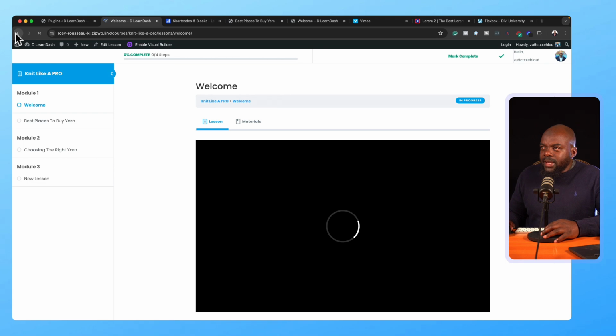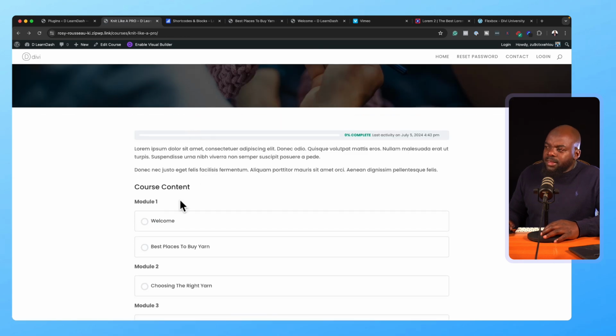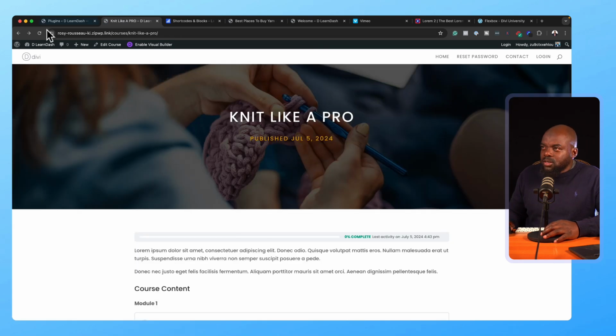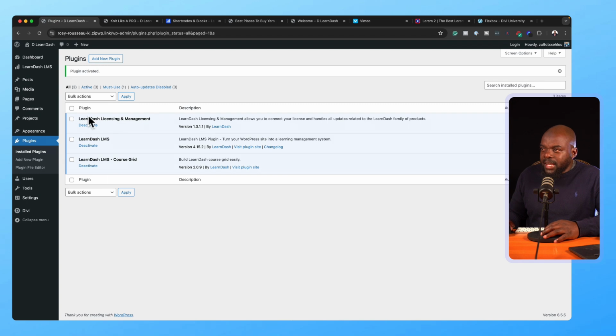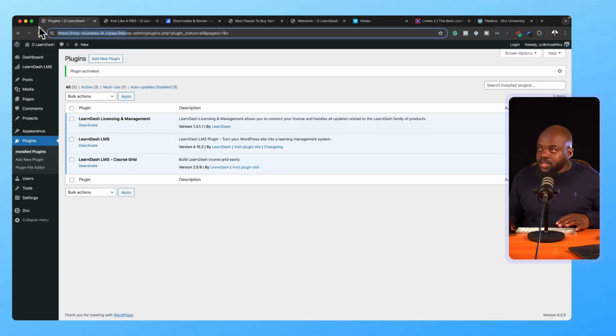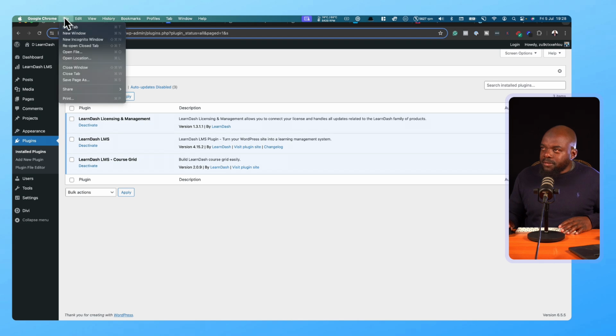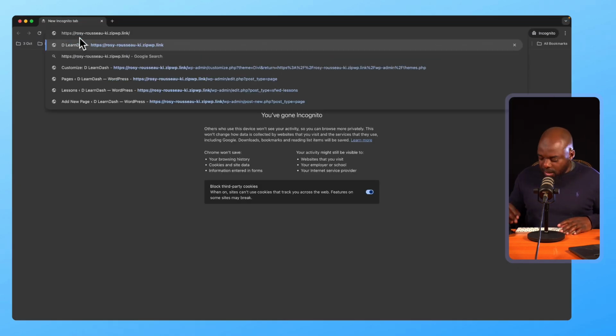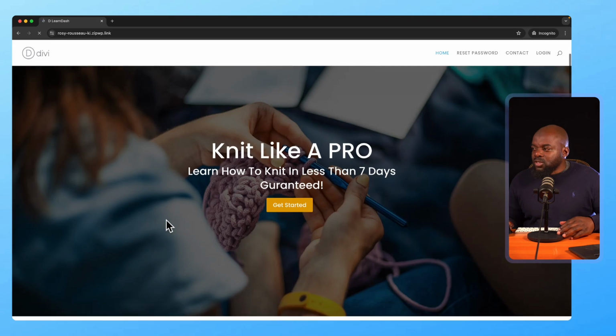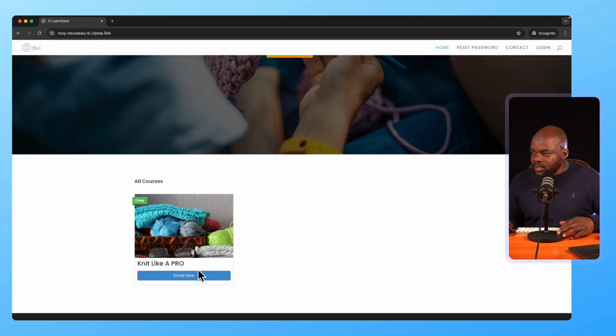So the question now is, what if we want to make this a paid course? Because right now it can be accessed by anyone. So let's just copy this and open a new incognito window so you can see what I mean. So if I go to file and then new incognito window, and I paste my website. So I'm going to scroll down here and we can see it's right here.